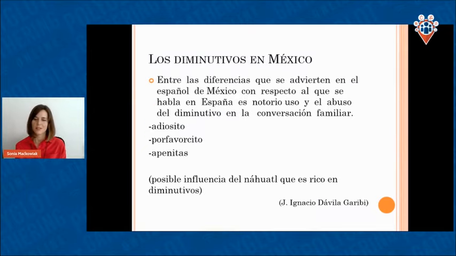There's an interesting study by Davila Garibi, and in his theory, he talks about why in Mexico there are so many diminutivos. He compares this country with the Spanish spoken in other Latin American countries and Spain, and his theory is the possible influence of the local language Nahuatl. If we compare this situation with other countries, for example, Bolivia, Ecuador, or Peru, where there are also other local indigenous languages spoken besides Spanish, I think it can be a valid theory that maybe people there speak with more diminutivos than in Spain because of their own local language, which is also full of diminutivos.